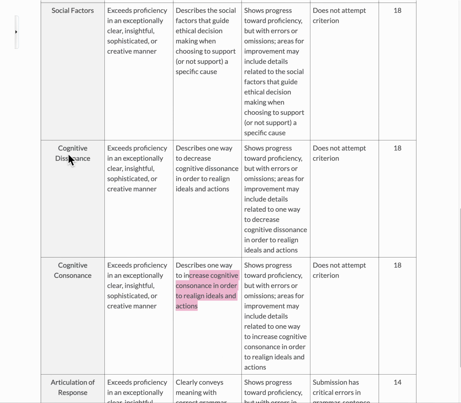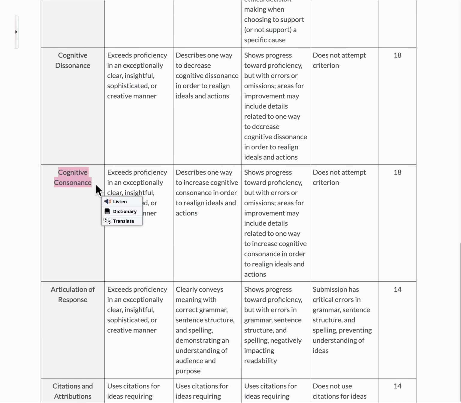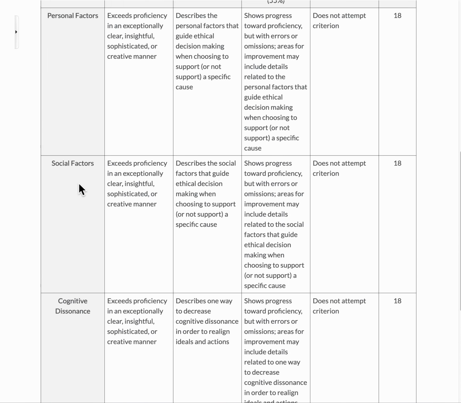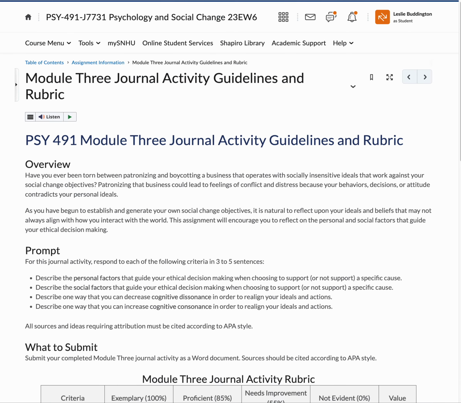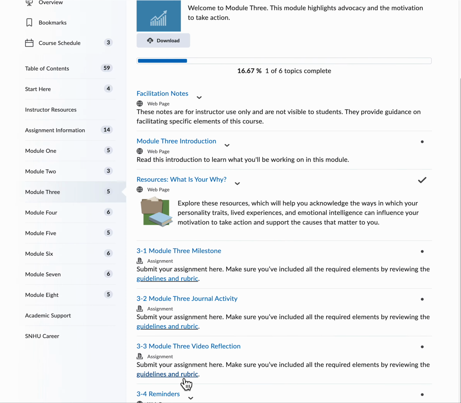And essentially these are just the opposite. Cognitive dissonance is that your thoughts are not together with your actions. Cognitive consonance is when they are in line. All right, that is our Module 3 journal activity. And then our last one is the video reflection.